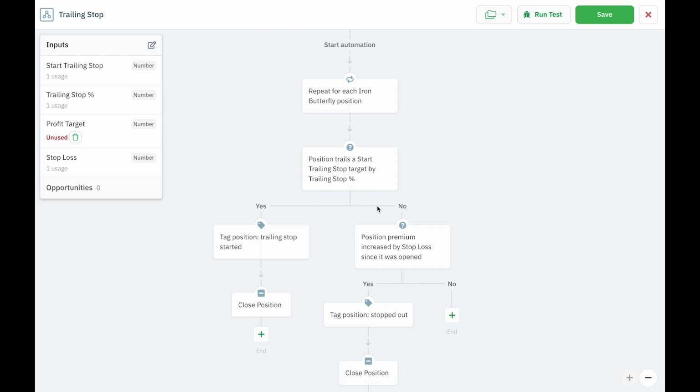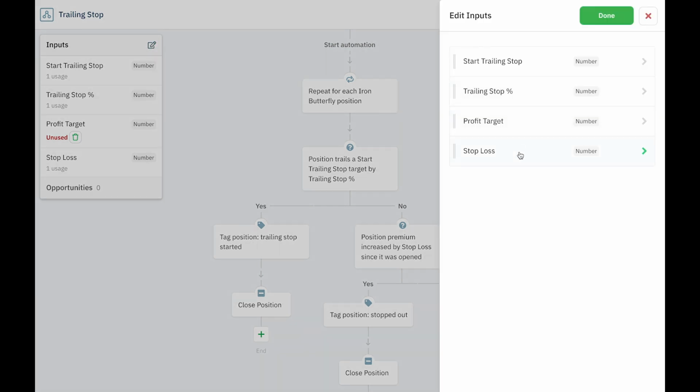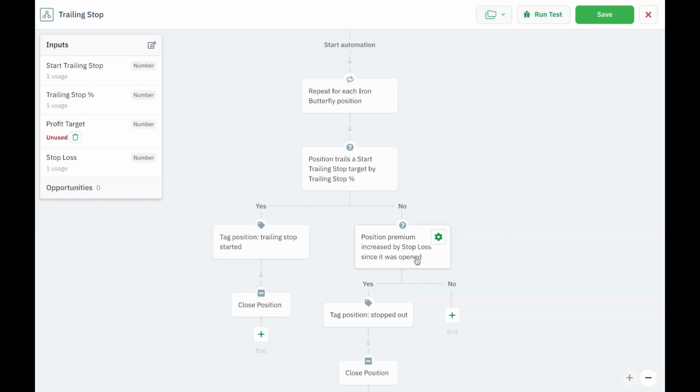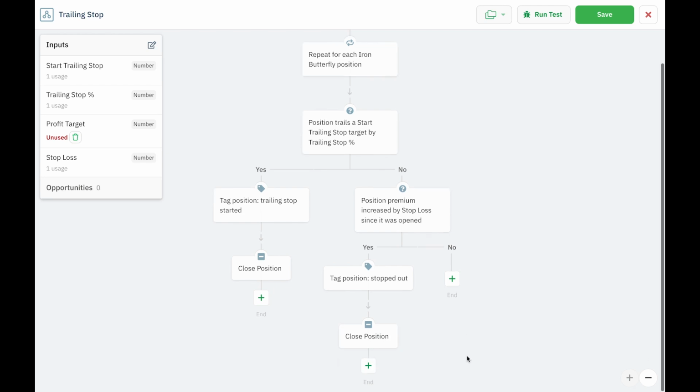So if the position never gets to that 15% mark, and it starts going the opposite way and I start losing money on the position, it's going to come down to this no path, and the position premium has increased. So now we're losing money by stop loss since it was opened. What is our stop loss? Well, over in our inputs, our stop loss is 30%. So we're going to get out at a 30% loss. And I'm going to tag that position that says stopped out, and then it's going to close that position.